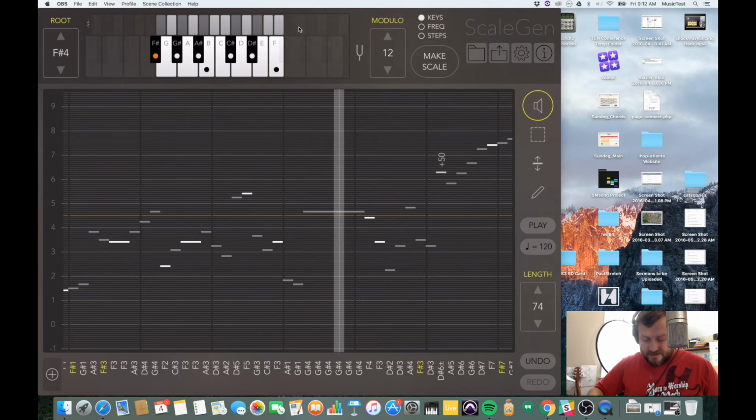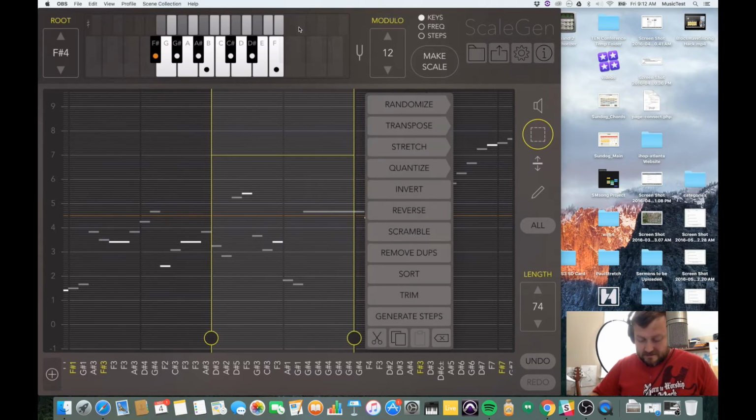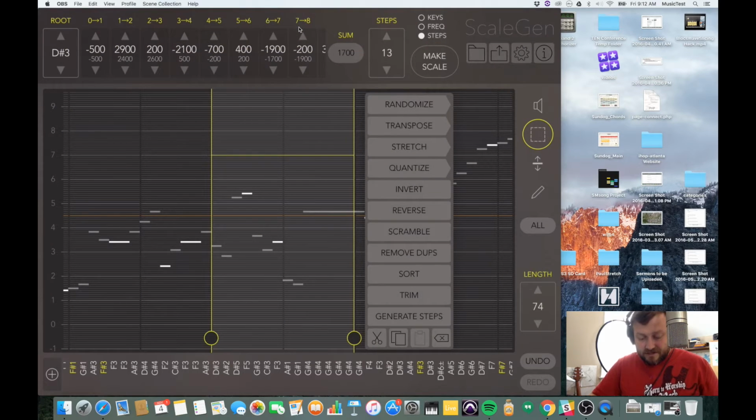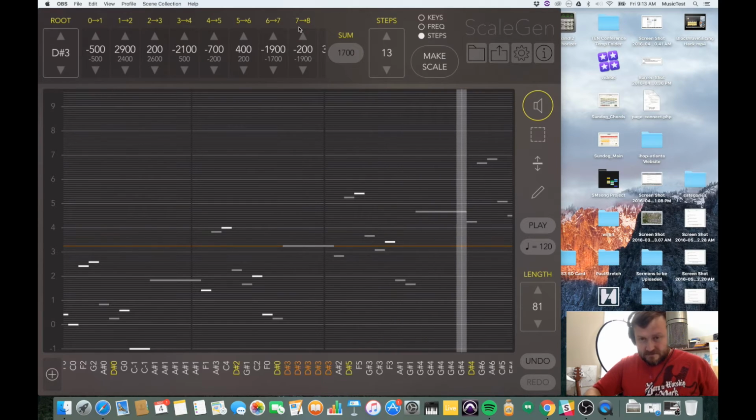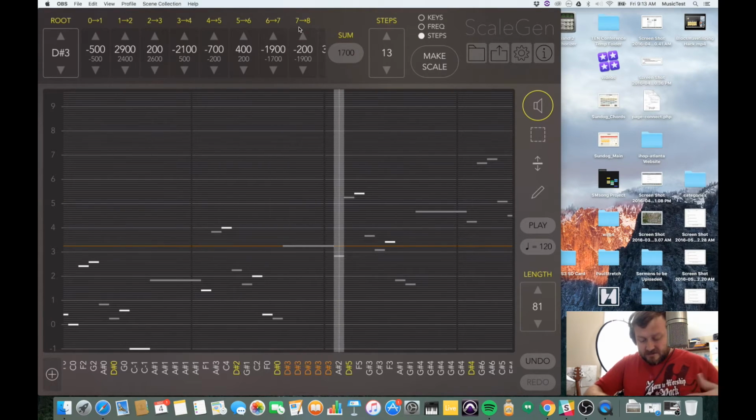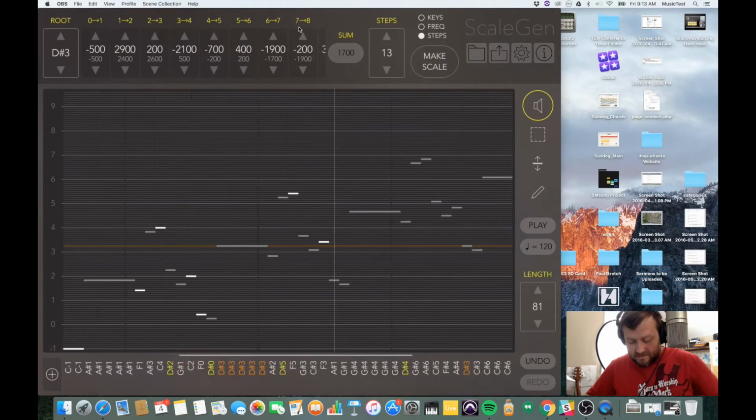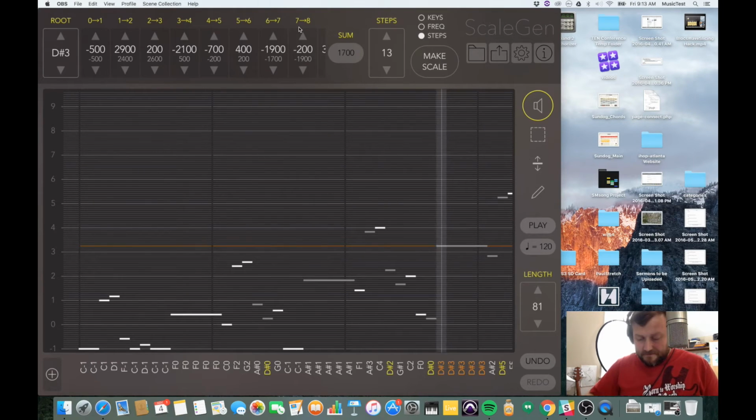Say you like how that one sounded. You can select it, and then generate steps based on that section of scale. Then you hit make scale, and it'll overwrite. Now that particular pattern that you had is going to step up through the different notes all the way up. You can change the length here if you have something short. So I covered that.